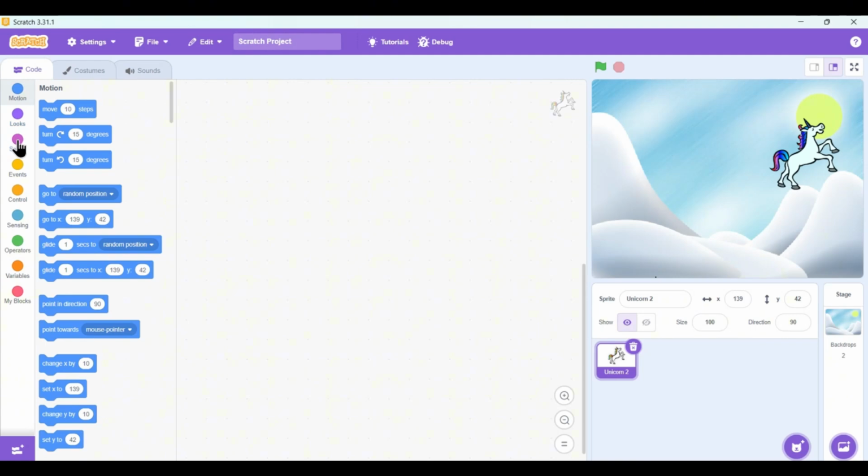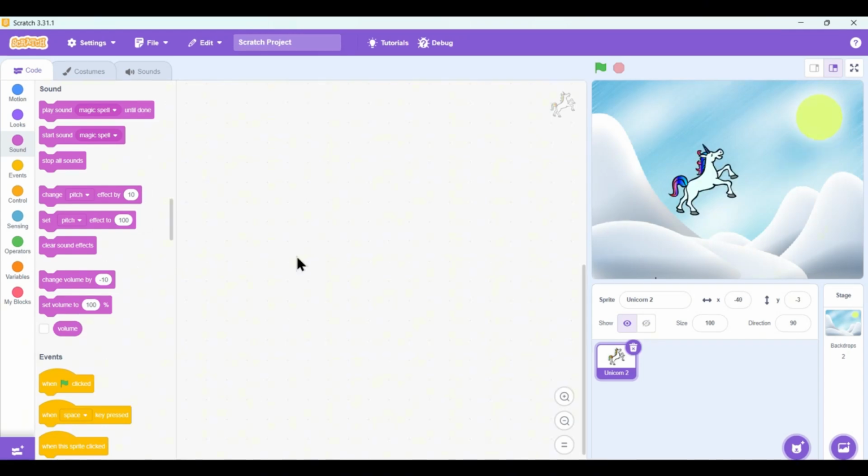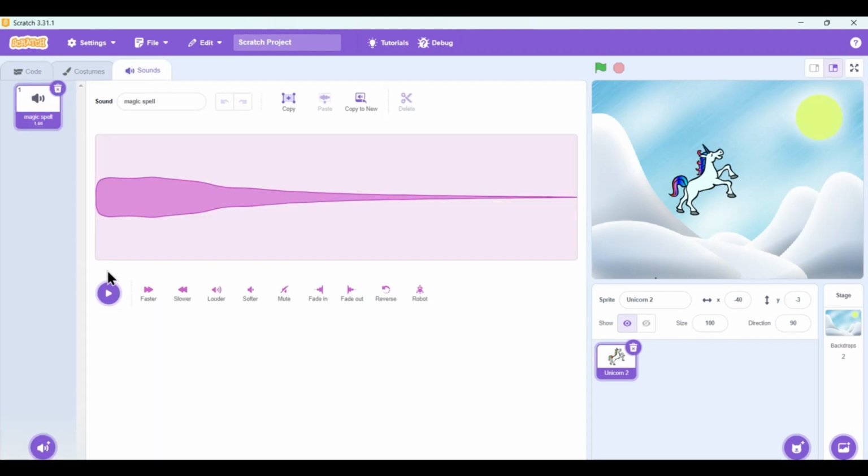The sound blocks are all the pink blocks on the left, and they let us add music, sound effects, and even record our own voices to our projects. Let's make some noise. Every sprite in Scratch comes with some default sounds, and we can also add more. To see what sounds our unicorn has, we can click on the Sounds tab at the top.